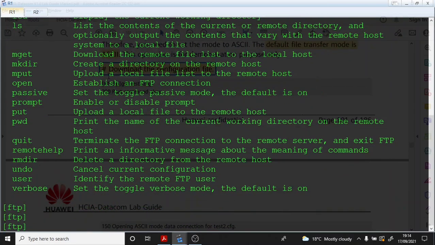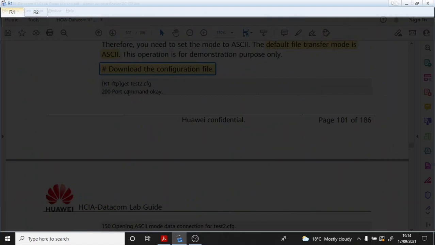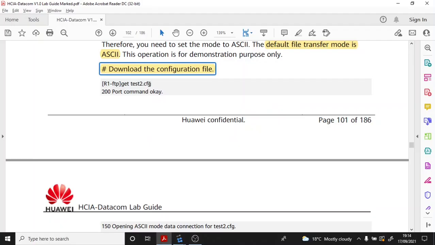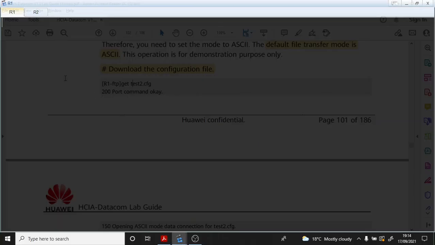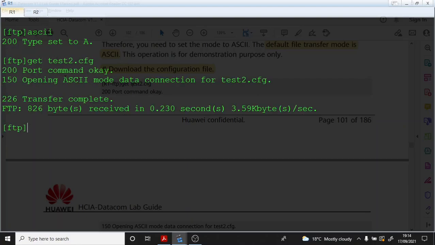Okay, so let's do something. We want to use the get command. As you can see here, get, then the name of the file. We want to download this file from R2, so that it comes into R1. Before we do that, we specify the ASCII mode. So ASCII, just like that. Then get test2.cfg, like that. Okay, so transfer complete. As you can see, it also says the size of that particular file.